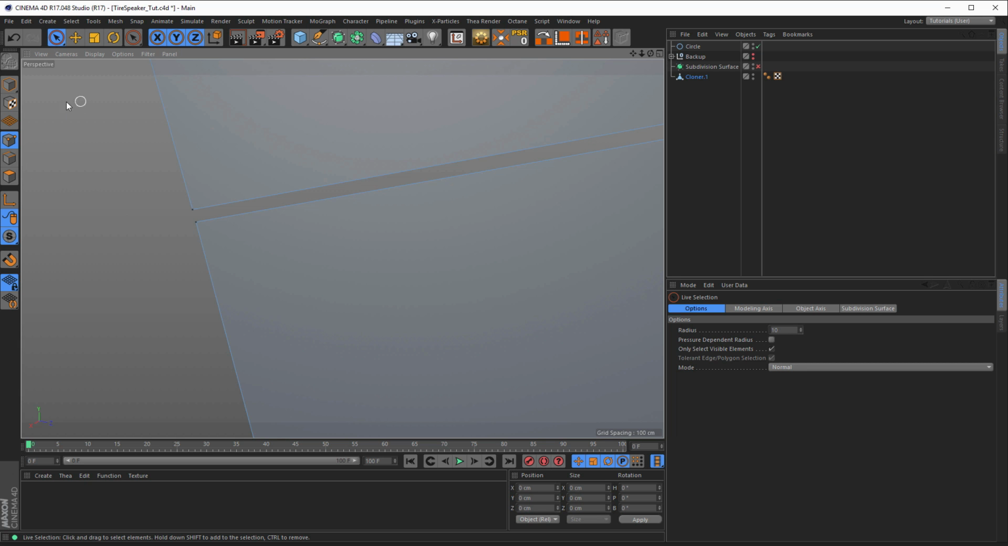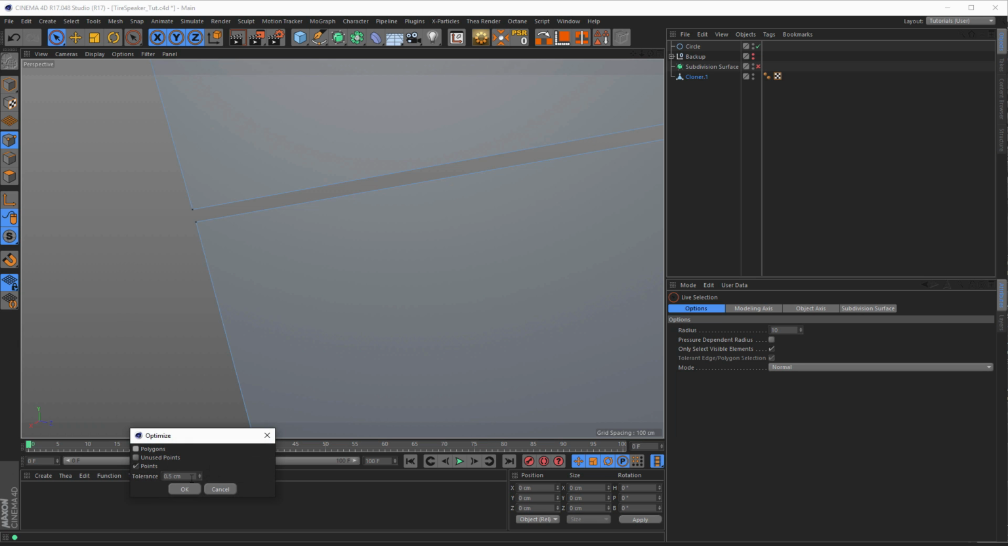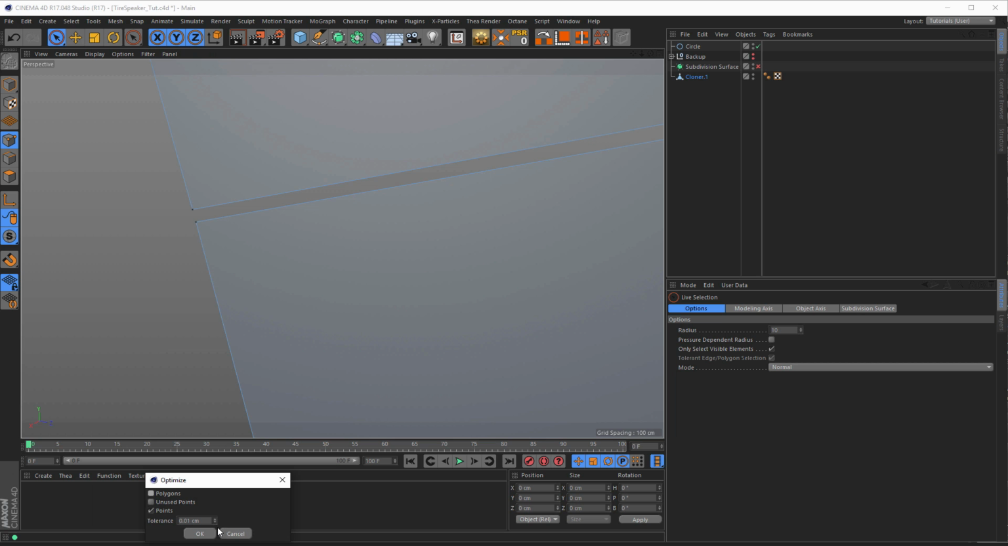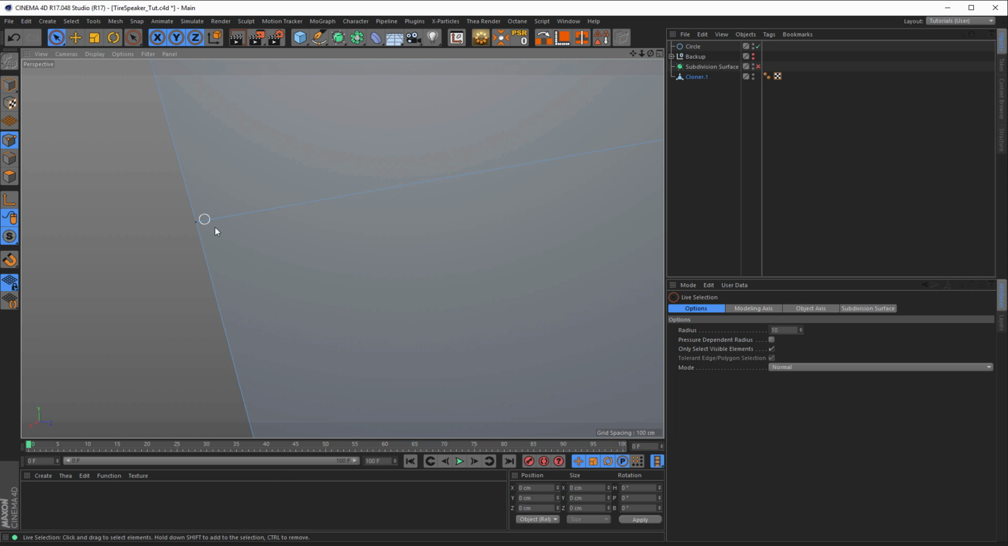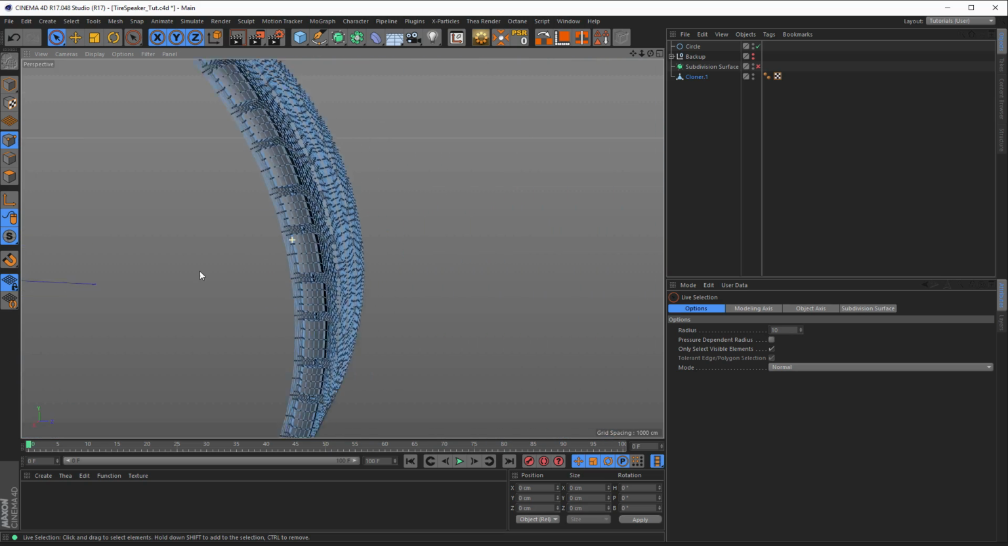Just click once somewhere in the viewport, so you're sure no point is selected. Then right click and look at the optimize. Here I'm on 0.5. The default setting is 0.01. If I click it now, okay, nothing happens here. So I go again here on this. I try it with 1.1. Okay, and that's it. And we are optimized. And everything is together.